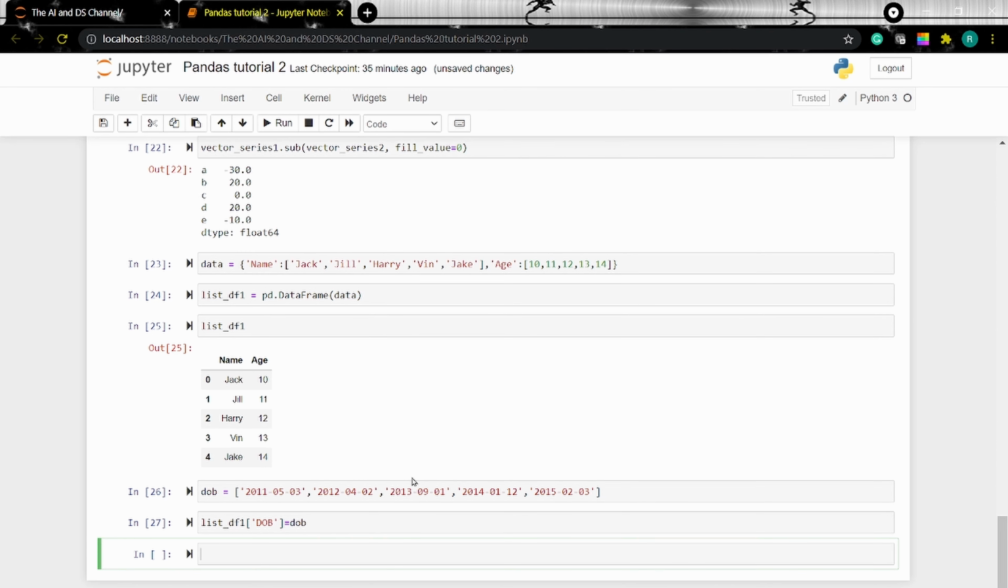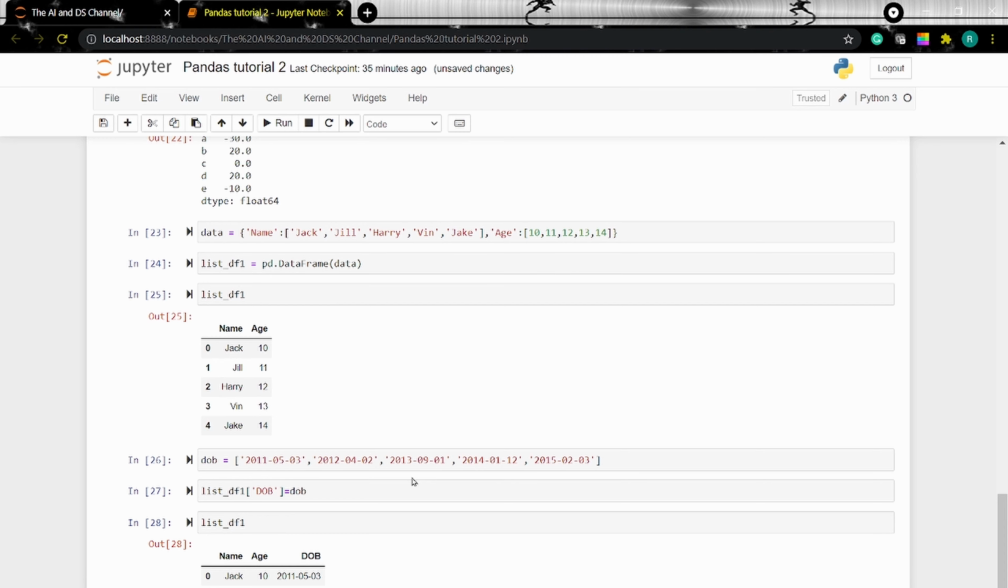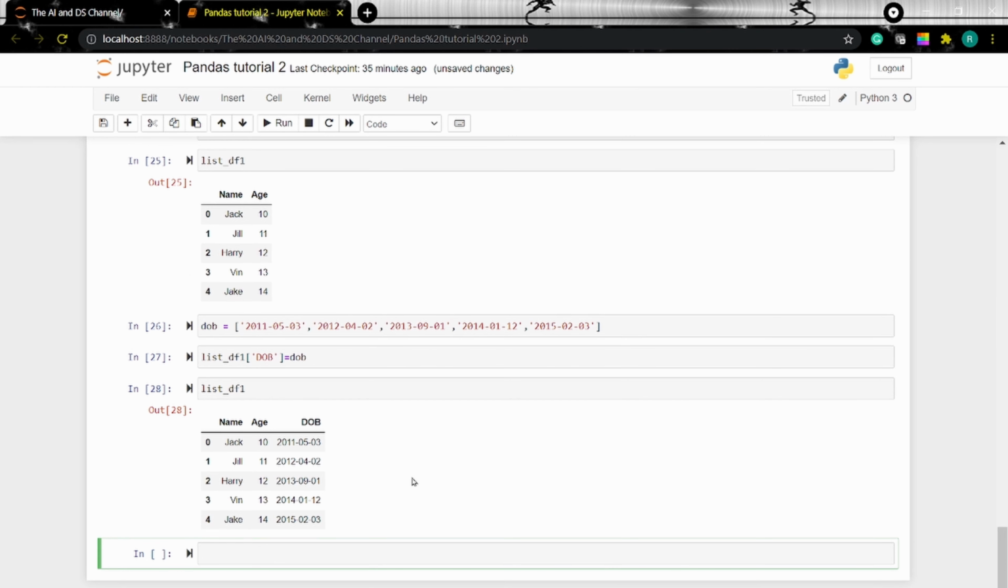To see the modified data frame, we can just type in the data frame, list df1. As we can see, the modified data frame now contains the date of birth of the people. To check the data type of the columns in a data frame, we can use the info method.